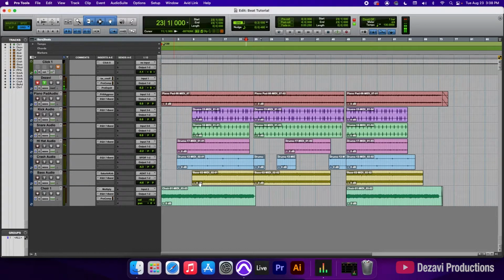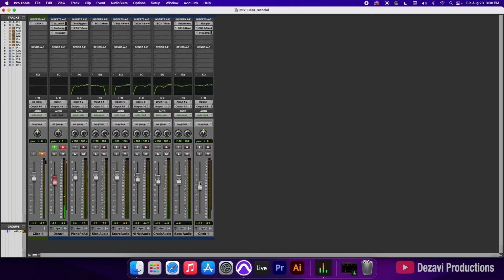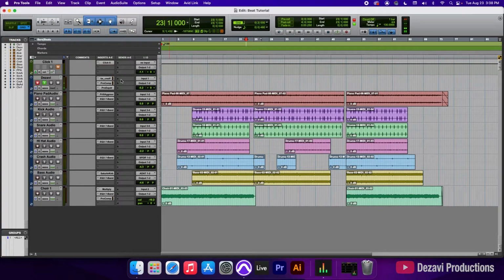Okay, so we got the levels to sound pretty good. The instruments are sounding pretty crisp and clean individually, and they all sound great together. So now the next thing we're going to do is add a reverb and a delay. I'm going to add a reverb to only particular instruments such as the snare, the hi-hat, and the crash. And then we'll see if we need a delay anywhere else, because I might not need it actually.